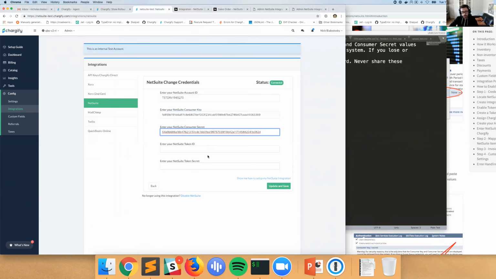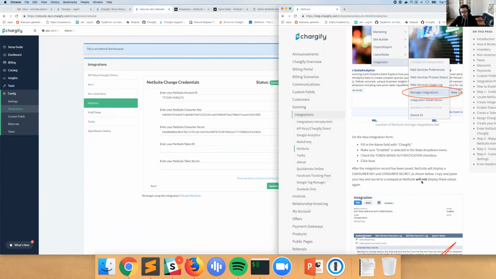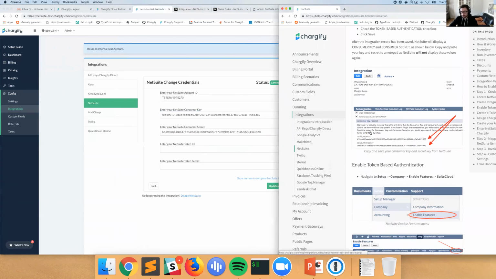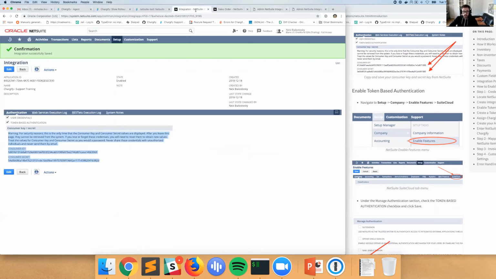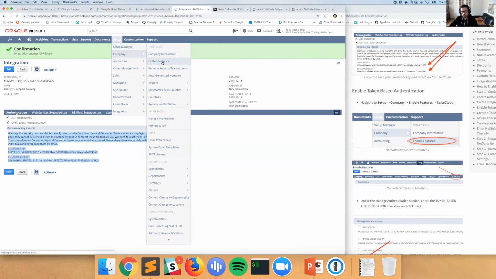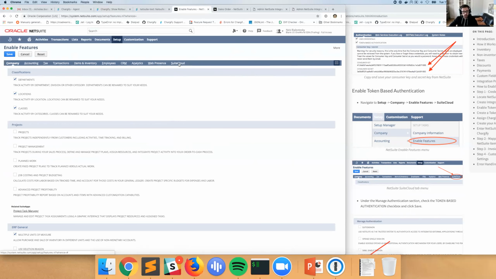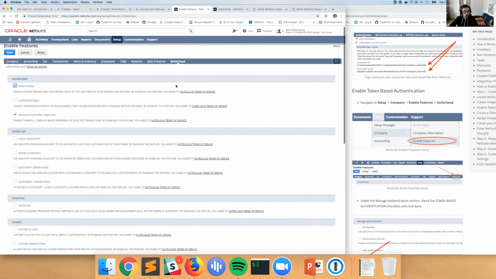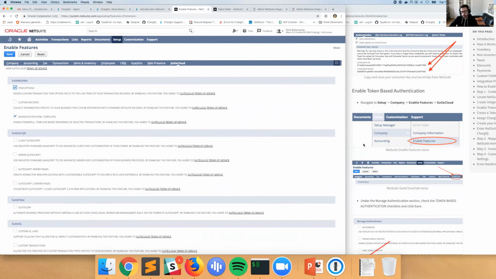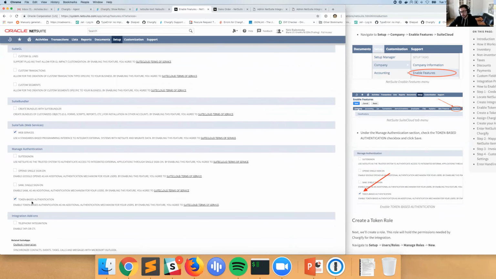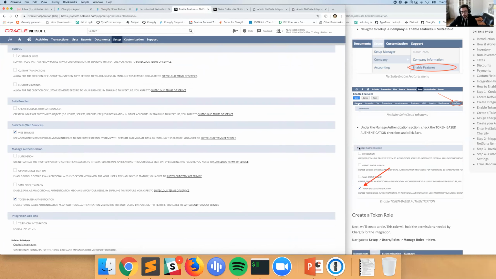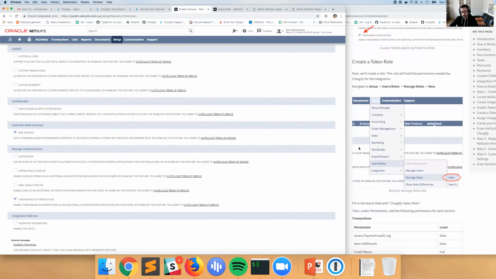All right, the last 2 are getting a token ID and token secret. This one is a little bit more complicated. First you need to enable token-based authentication, which is already enabled on the account, but we'll go through the process. So it's setup, company, enable features. Once that's done, there's the SuiteCloud option, and then down below here is token-based authentication. Once that's enabled, we can move on to the next step, which is to create a token role.